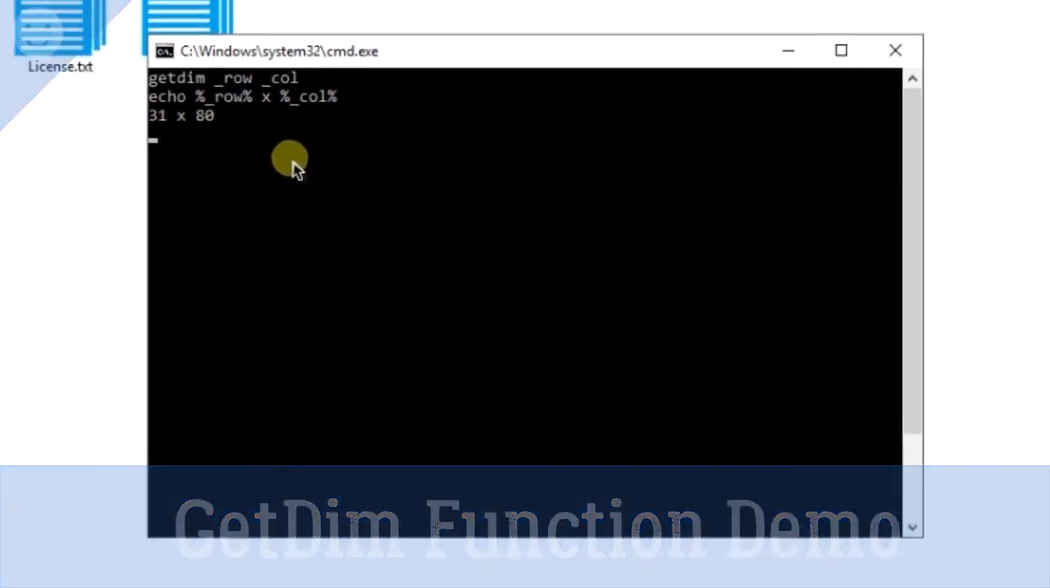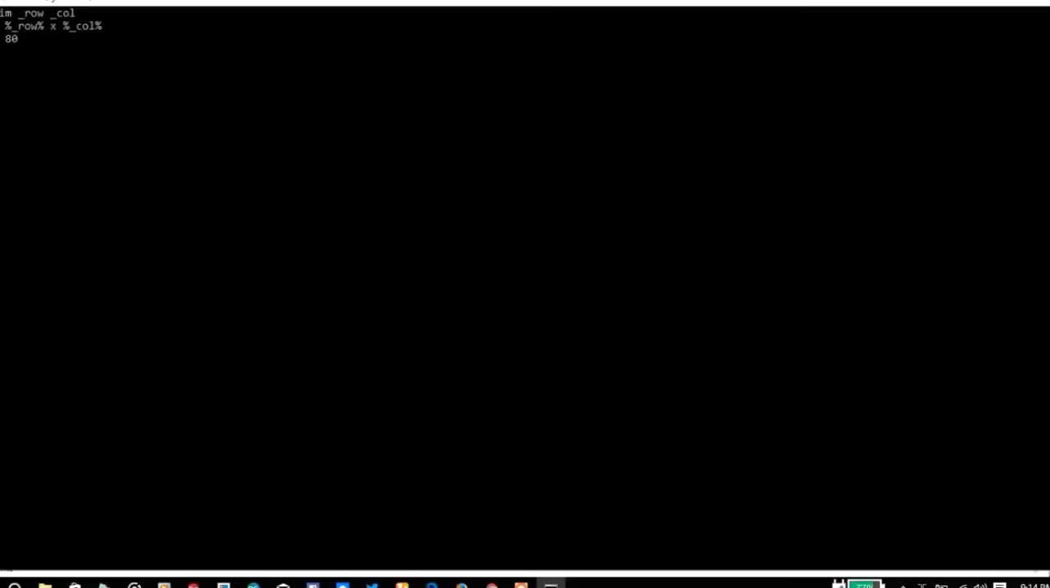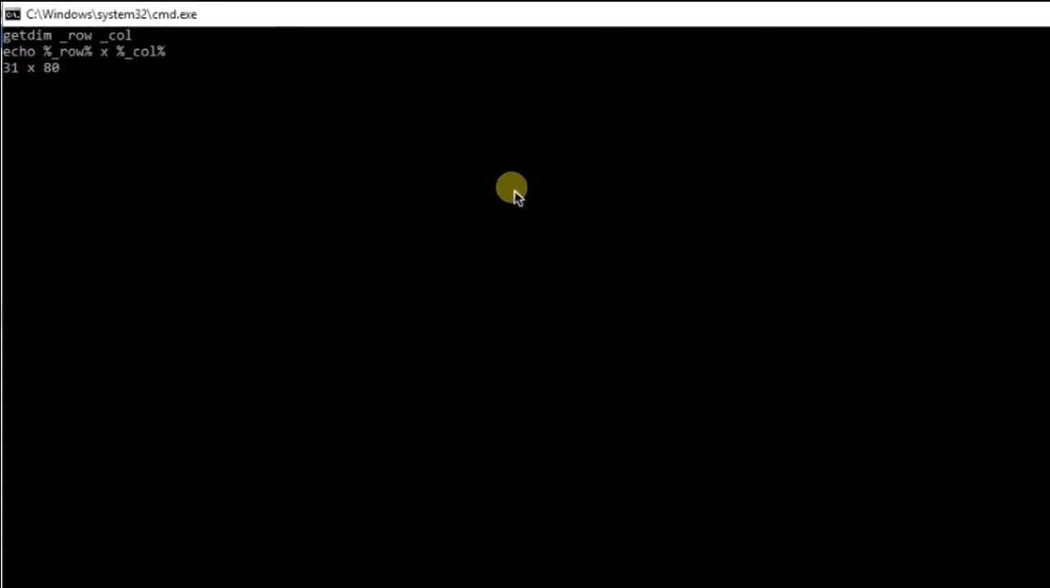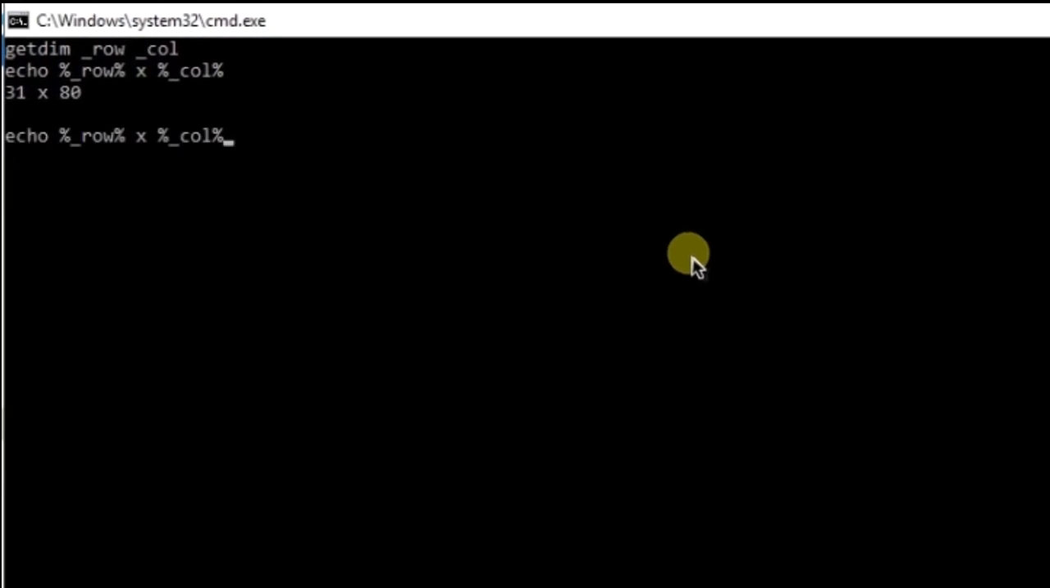And let me enlarge the CMD console. In Windows 10 you can directly enlarge it by just dragging the CMD console. Here I'm going to do the same again, calling GetDimension with the same parameters and now printing the values. Here you will see the difference in the output. Before it was 31 by 80 and now it is 44 by 168. So it shows you an instant change in the size of the CMD console.